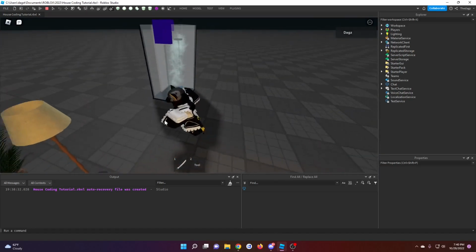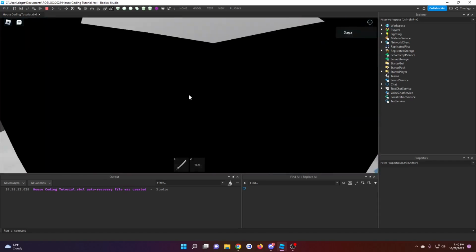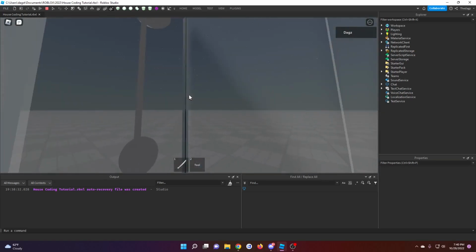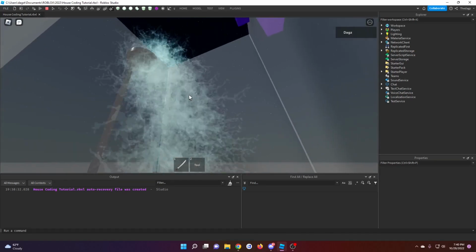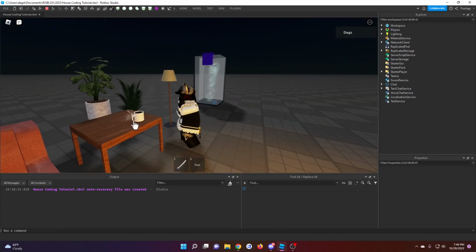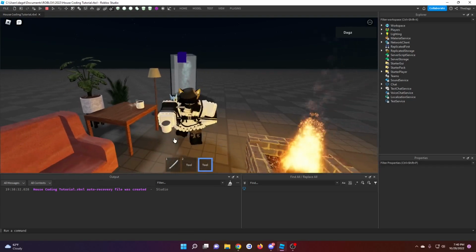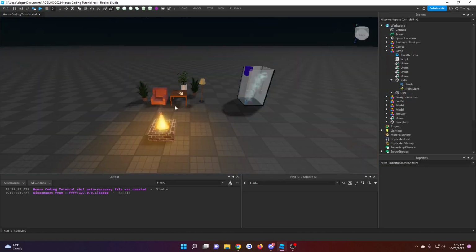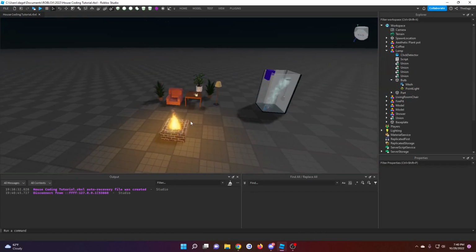And I also have the shower. If I go in here and click, the water turns off. If I click again, the water turns on. And lastly, I have this little coffee mug where if I click on it, it gives me a coffee in my hand. So I'll be teaching you how to make each one of these things right here.